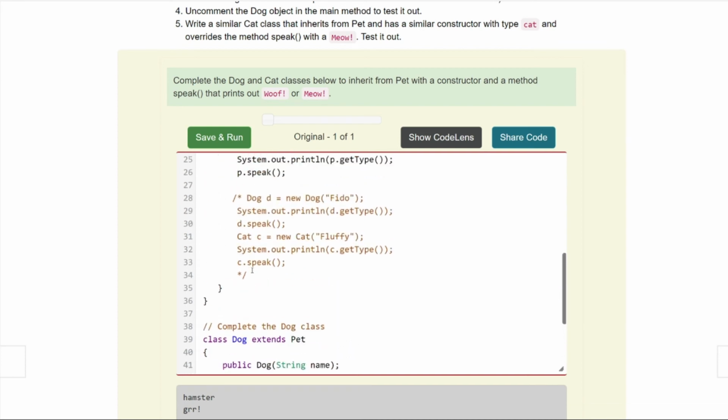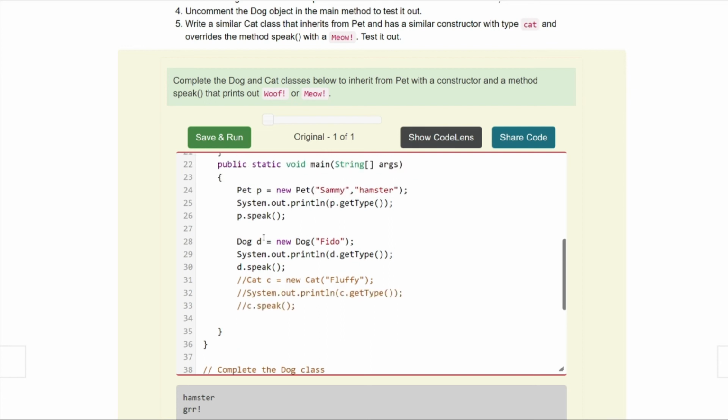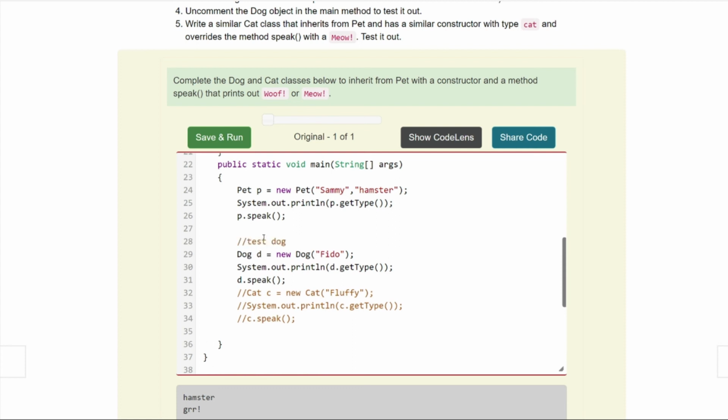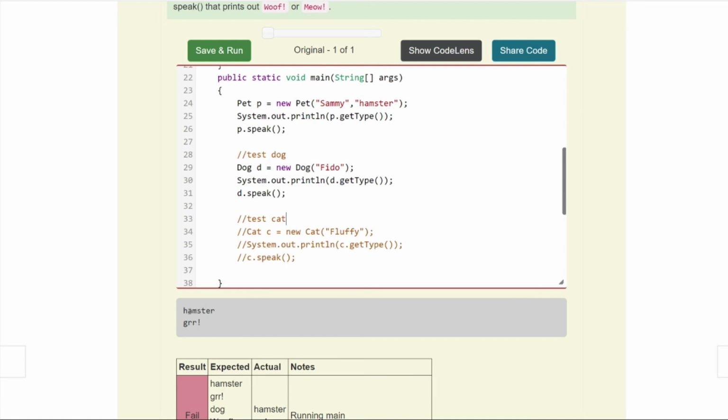And let's uncomment. We're going to have to keep some of this here, kids, because we haven't made a cat yet. So let's comment that out. Now, this is going to be our test dog. And this is eventually going to be our test cat here. When I go to hit print, I should get hamster grr still. But now I should get dog because I'm getting get type, and speak should get woof. Let's see if that's what happens.